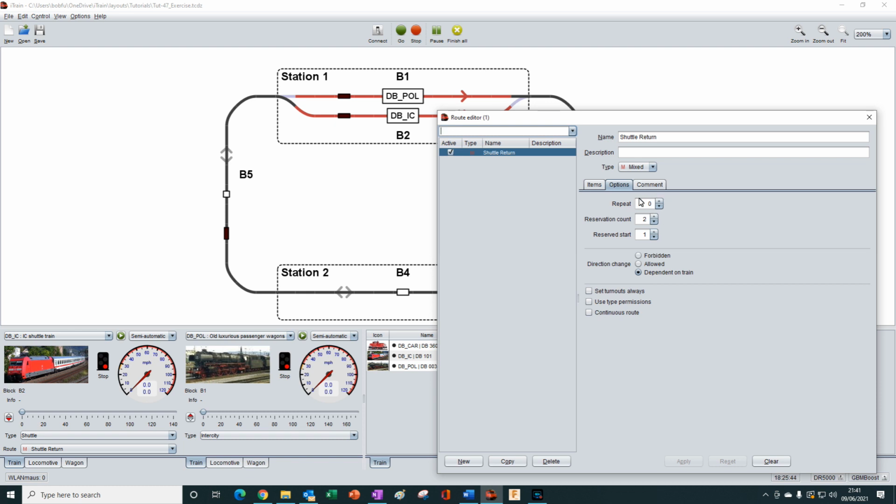For an infinite repeat, if you remember, we set the repeat value to 0. Oh, and don't forget, for it to be able to change direction, we need to have the proper selection in this change direction block here. So either dependent on train, or we could click allowed for it to occur with any train, or forbidden, but we would do it dependent on train, and click apply.